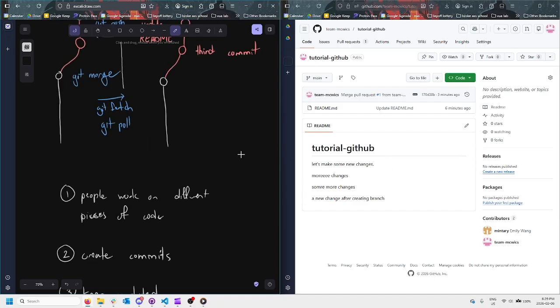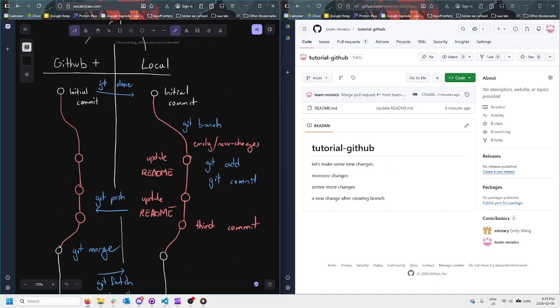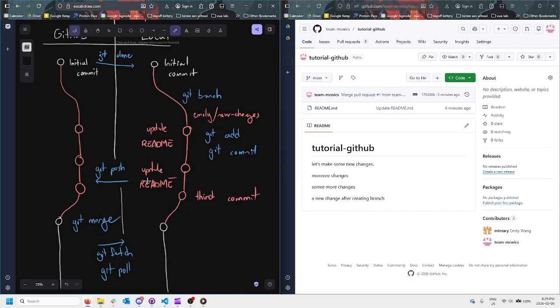With that, that is an overview of how to work with Git and GitHub, how to set up your project, how to start working, and the general standard workflow that people use when they work with Git, GitHub and GitHub Desktop.